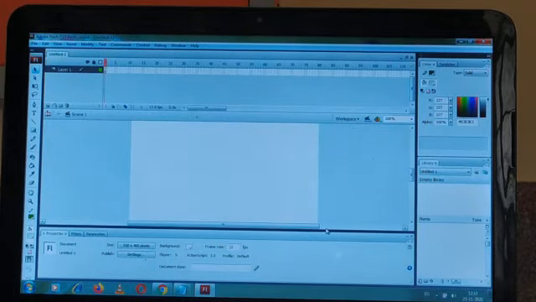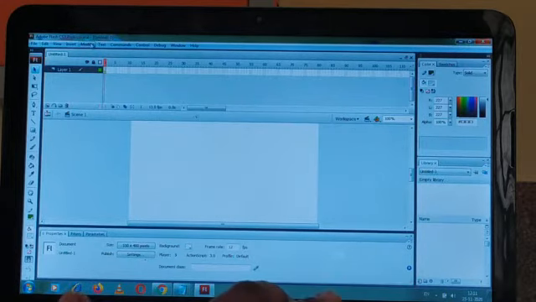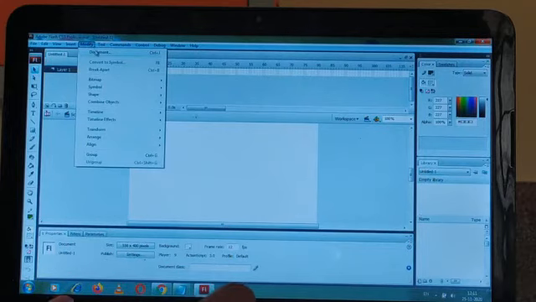Okay. Each time when we open Flash, the application opens a new file with the default settings for the movie. This property we can change also, and we can create a new movie as we work. Now you have to select the Modify option. If you want to set document properties, you have to click on the Modify option and click on the Document option.